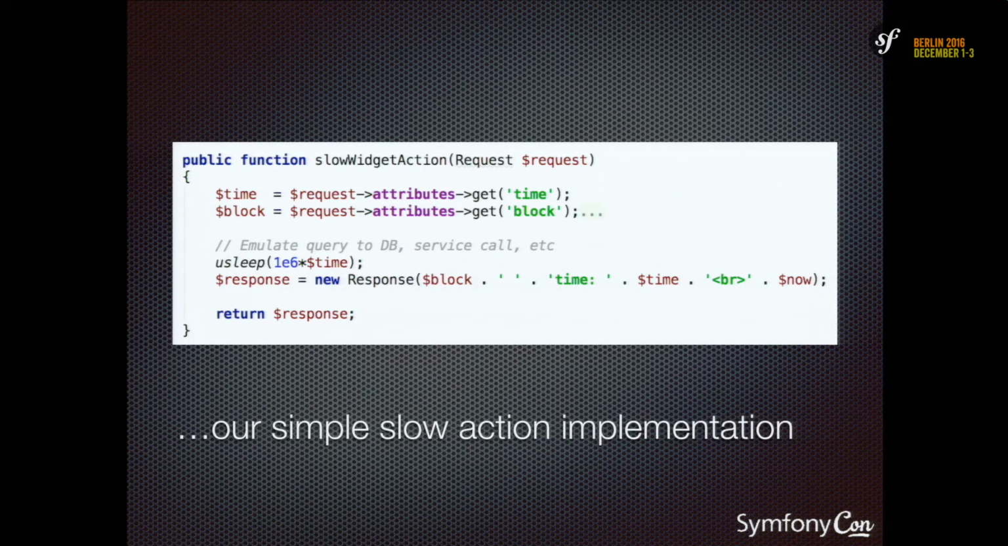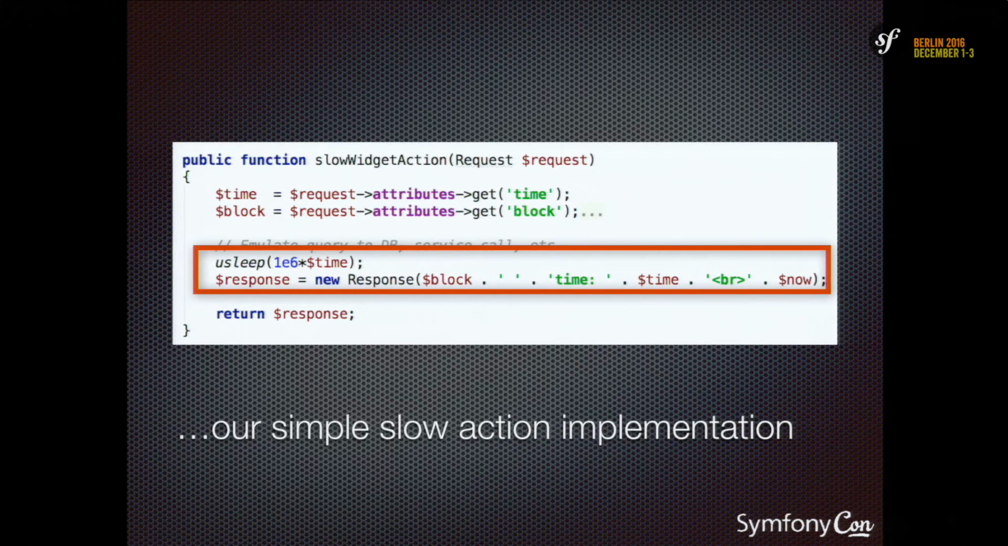Now let's have a look at our simple implementation of the action and controller. You can see that we actually do nothing here, only sleep for a specific amount of time and return a response. But in a real application, there will be a real service call, maybe a database query, or anything else that can take a lot of time.